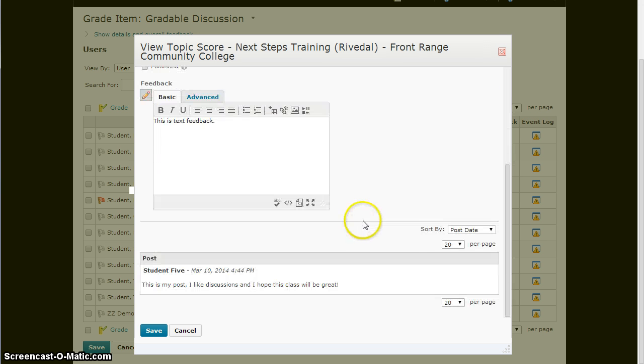And then I can also take a look down here at the very bottom, and I can look at this particular student's posts. Now this will include all posts inside of the topic that is linked to this grade item. So we can see student 5 has posted 1 post, and we can see date and time information here as well.